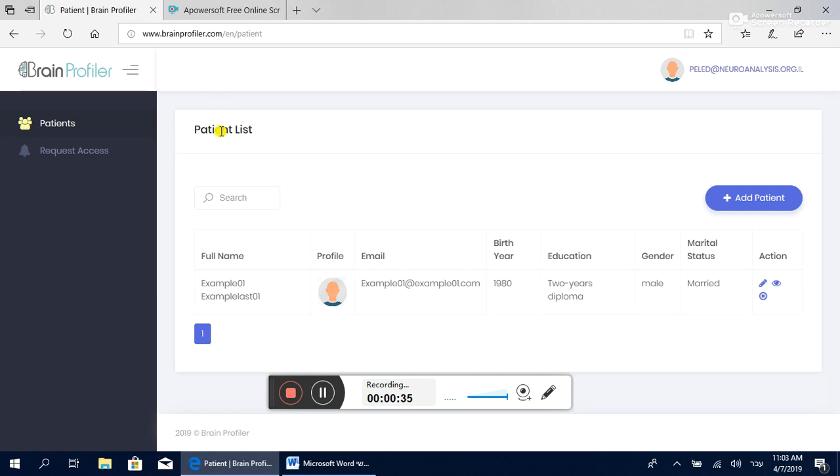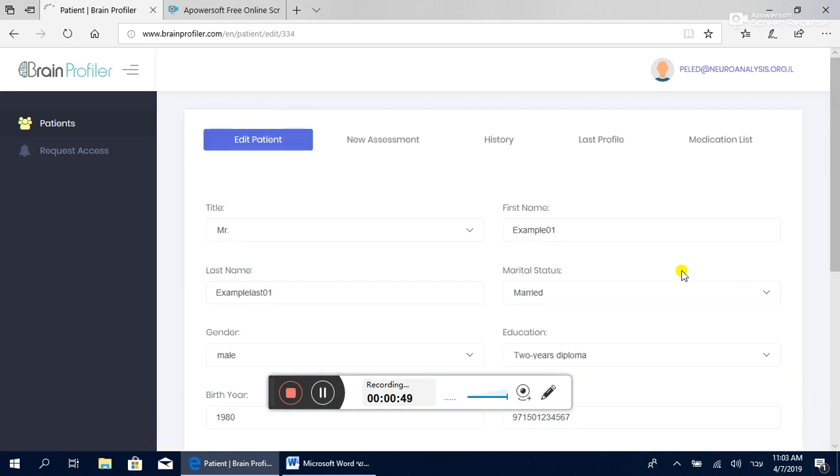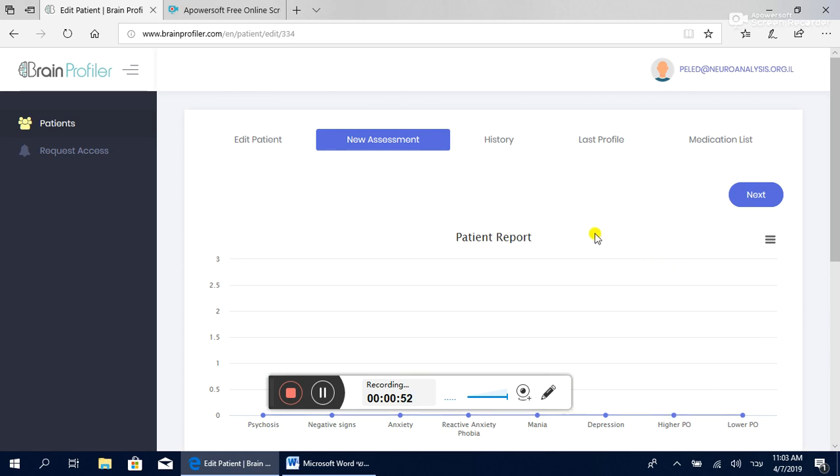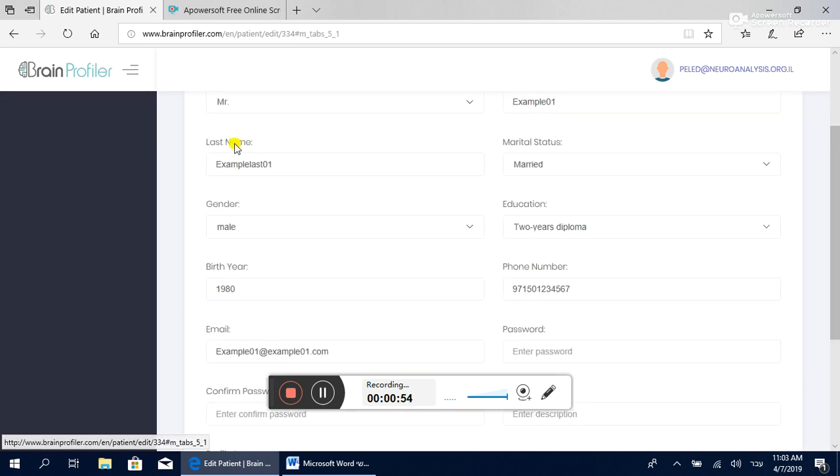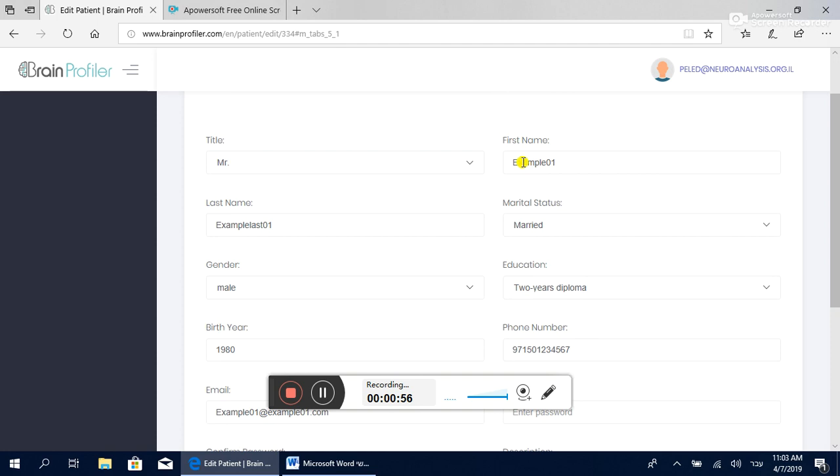Initially you won't have any patients, but then you can add a patient, and this is how the patient information looks like once it is ready. You can always enter to edit the patient information. So now here you can see the patient information, first name, last name, gender, and so on.